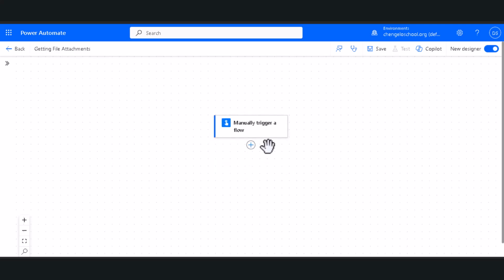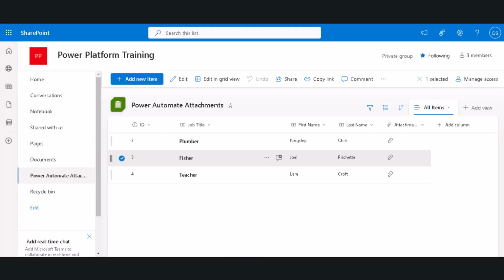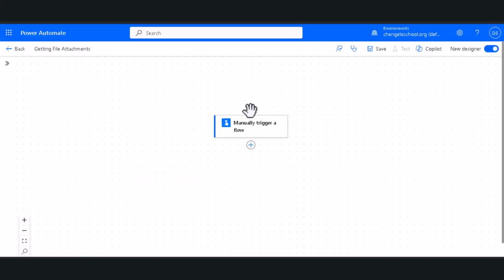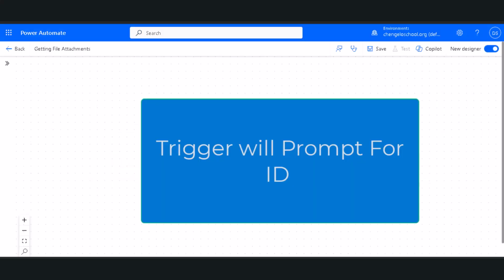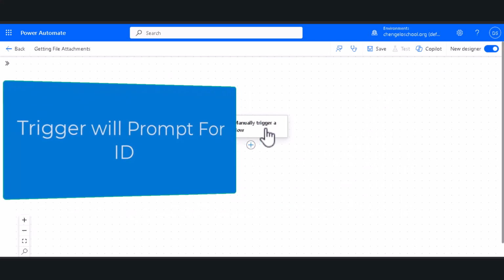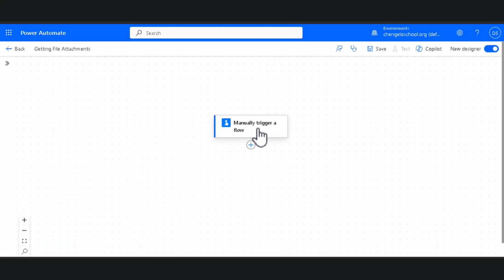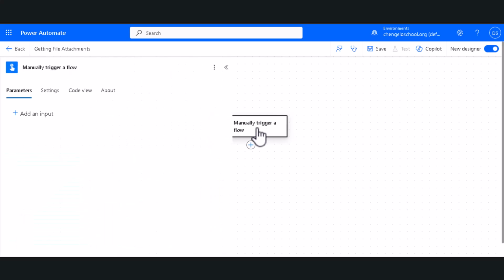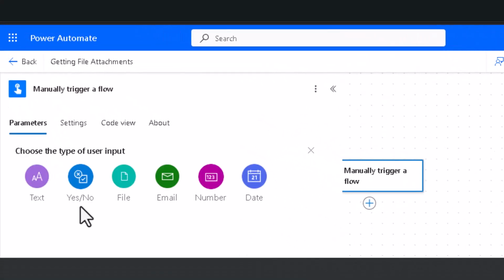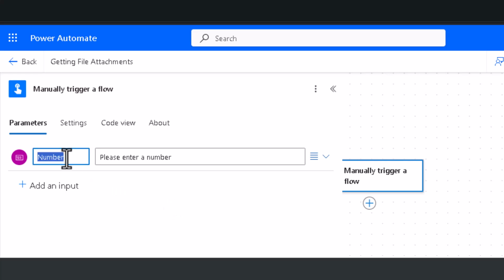This manual trigger will prompt us for the ID of the item we want to work with. If we go back to our list, each item here has an ID, and this ID is generated automatically by SharePoint when a list item is added. Let's go back to our flow. So this trigger will prompt us for an ID. And by entering the specific ID, we can pinpoint the exact item and its attachments in the list. So we're going to click the trigger and we'll say add an input. We'll say number, and then we'll just name this ID.